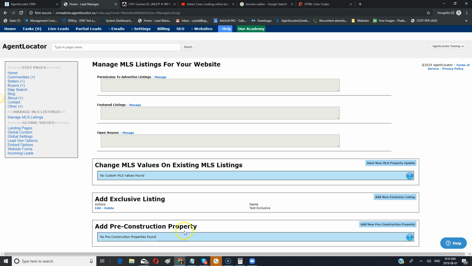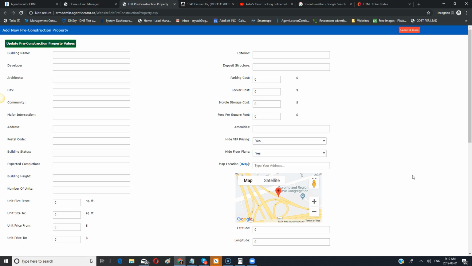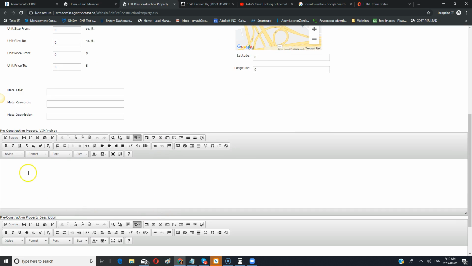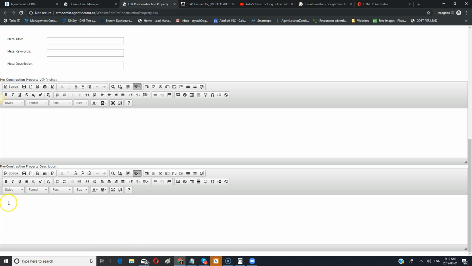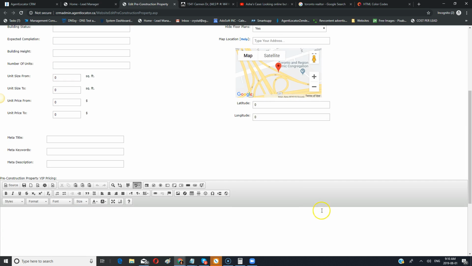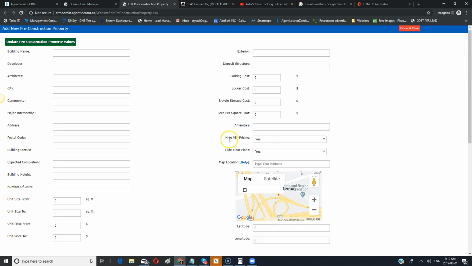Now, you can also add in pre-construction properties here. To do that, again, it's like data entry. Same idea as adding an exclusive listing. You add in the content and information surrounding that development. You can have VIP pricing. There's your property description. And one thing that's cool about the pre-construction is that you have the ability to hide the pricing and the floor plans.